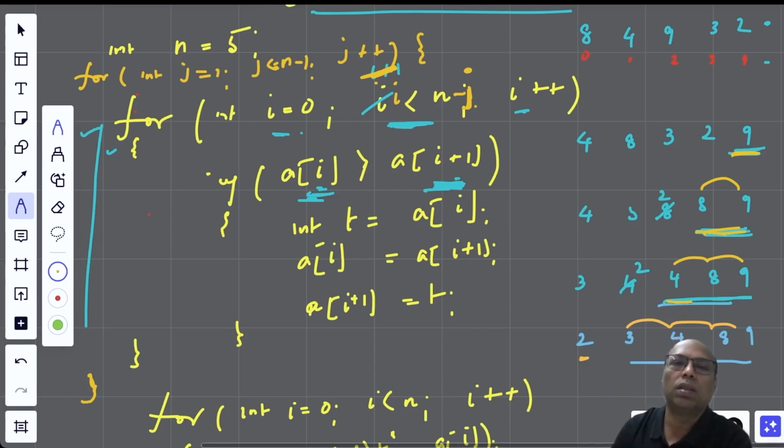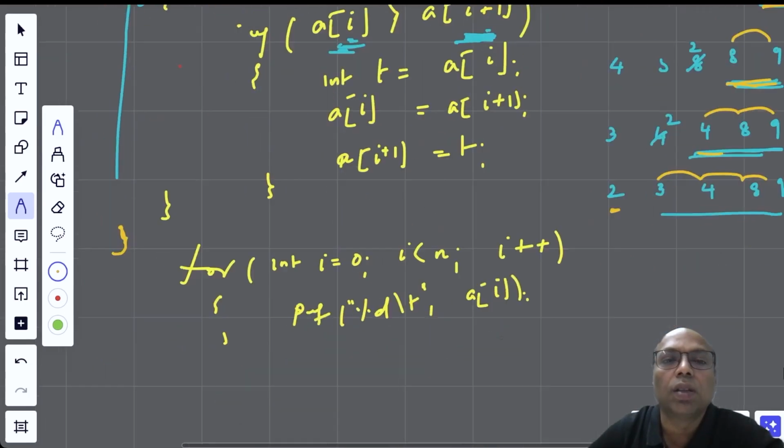Again, if you want to see the elements more than once, you must have a nested loop where the outer loop will tell how many times you want to see the elements. Inner loop will help you to see the elements. Okay? This is called bubble sort. This is called as what? Bubble sort.